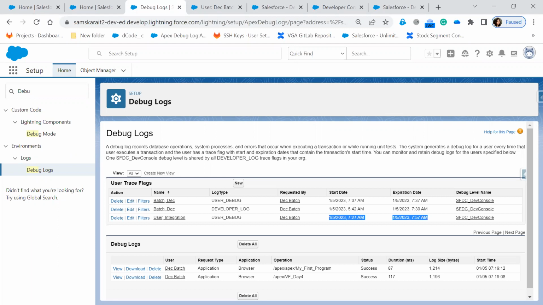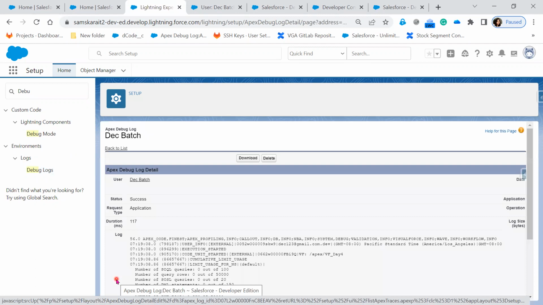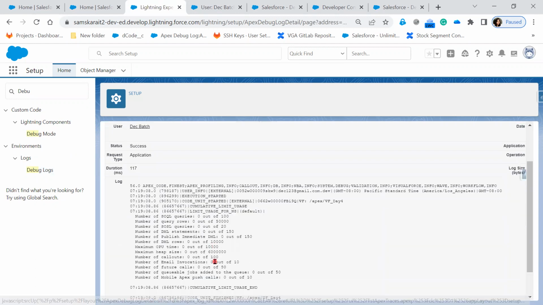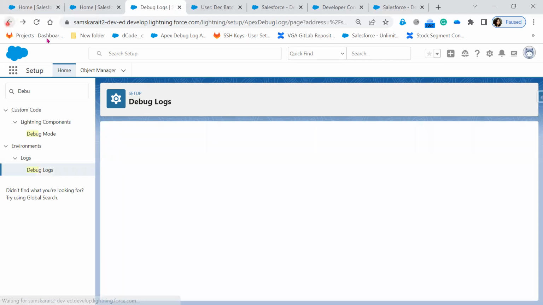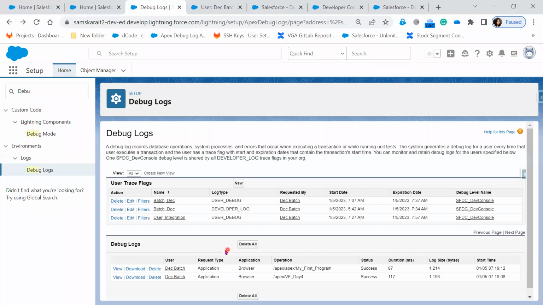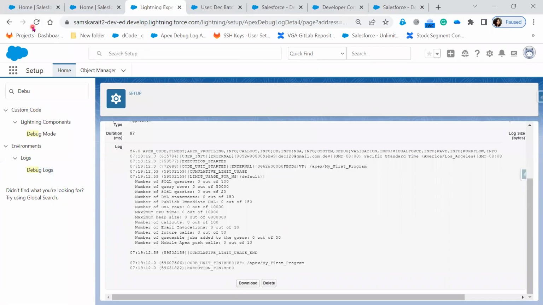Swapna, I have two questions related to governor limits. Yep. Number one: whatever information is mentioned here, is it for 1 hour or what is the duration? Like the number of SQL queries, 0 out of 100, what does it mean? Is it for a 1 hour duration or 1 session duration? It will be there for every log. Okay, there is no time frame. Each log has that. If I open the first log, it also has it. Each log will have it.